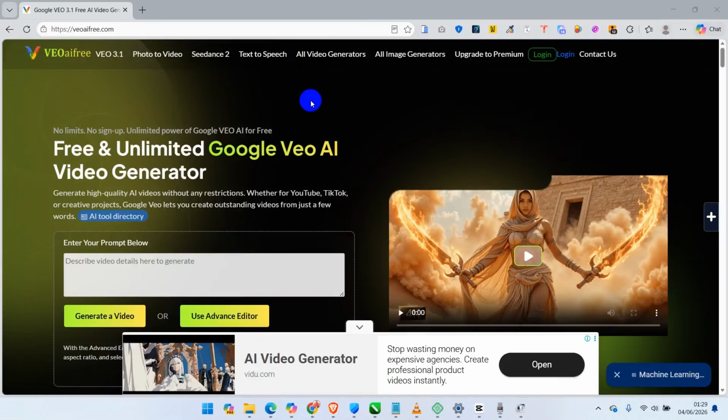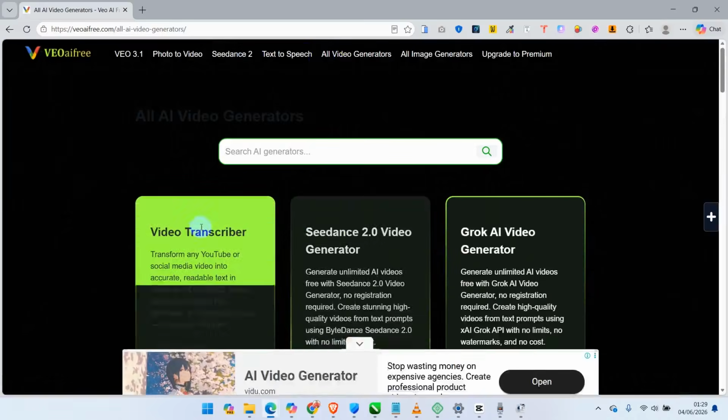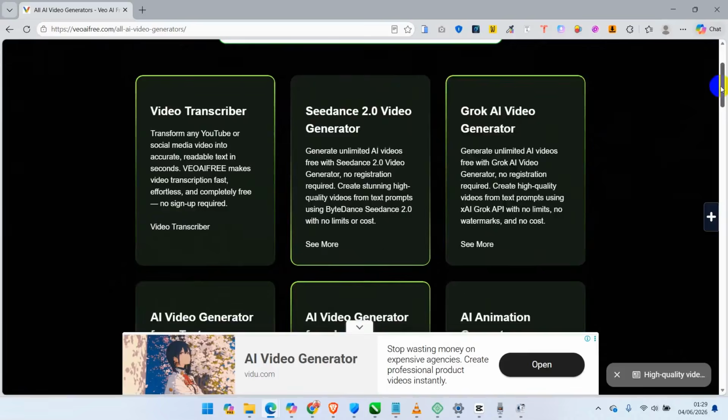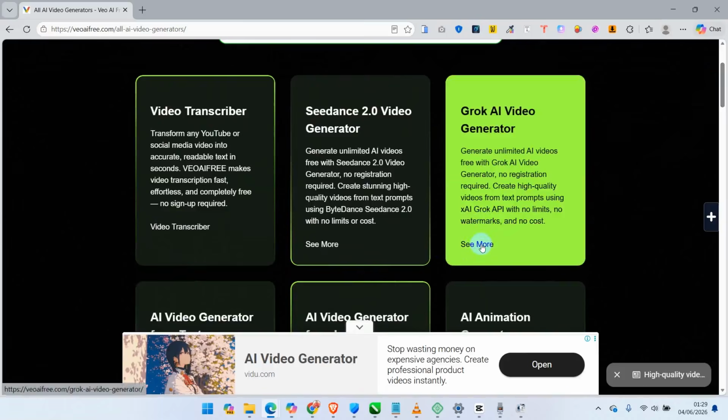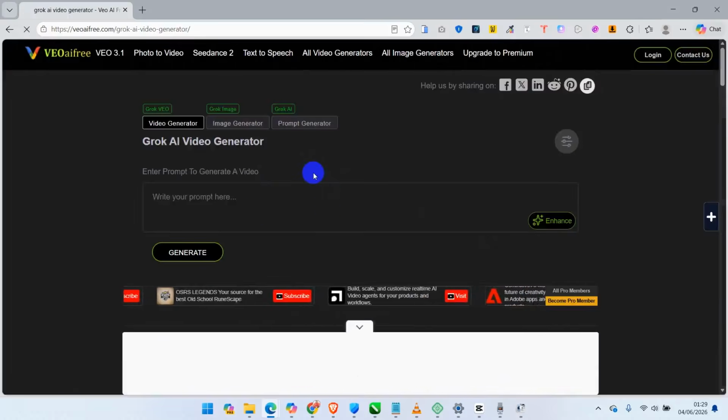On this page, you can see that it looks as if you're not going to see Grok. So let me show you the easiest way to access Grok here. Once you click on all video generators, you're going to see you have Grok here. Once on Grok, you scroll down, you're going to see Grok, click on see more. Once you click on see more, it's going to bring you to this interface.